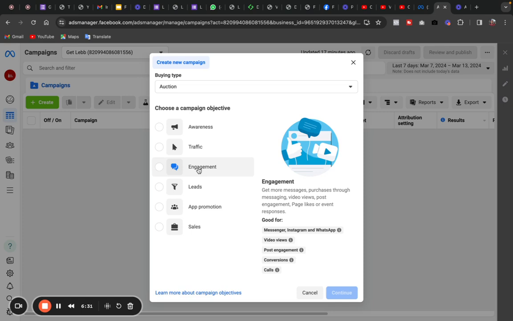Do you understand? So it says here it's good for Messenger, Instagram, and WhatsApp. It's good for video views. Like I said, it's good for post engagement. People are going to like, comment, and share your post. It also says it's good for conversions. Yes, it might be good for conversion, but it is not best for conversion because the results would likely be poor. And they said it is good for calls. Of course, it's engagement. The thing is, the result engagement will give you will not be a great result. It will be a good result, but it's not going to be a great result.